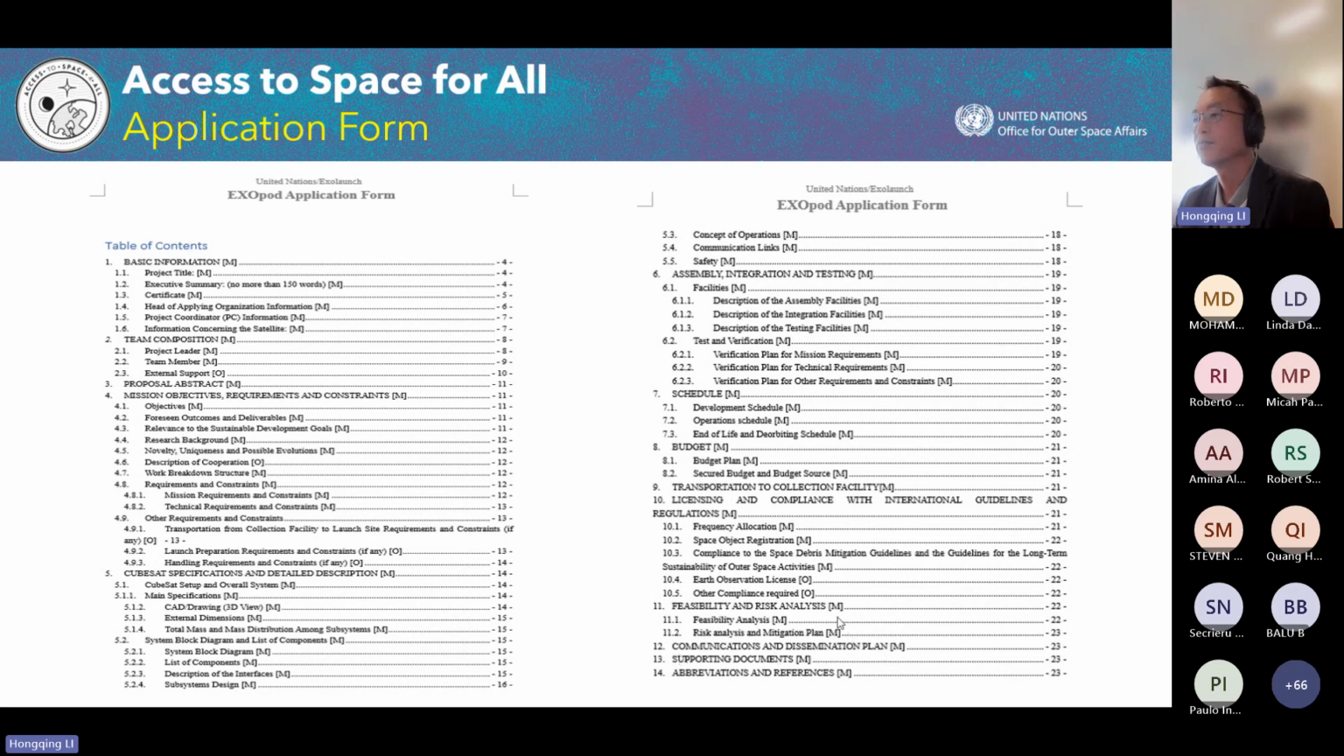Some people have not paid attention to this, but I just remind you to pay special attention to this section. You need to propose how you will communicate to the public and how you will disseminate the project. If you win the project, how will you promote it publicly. And the final section is the supporting documents and abbreviations.